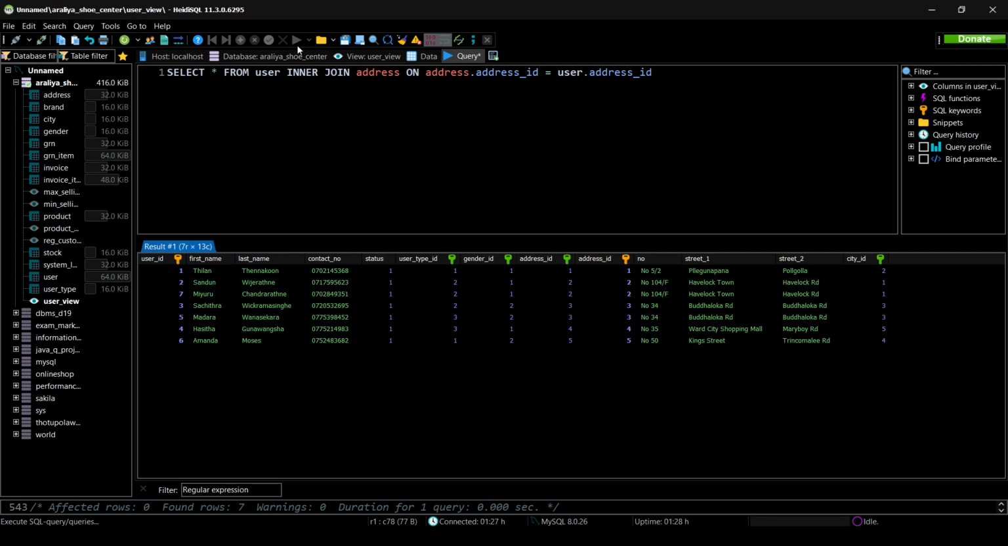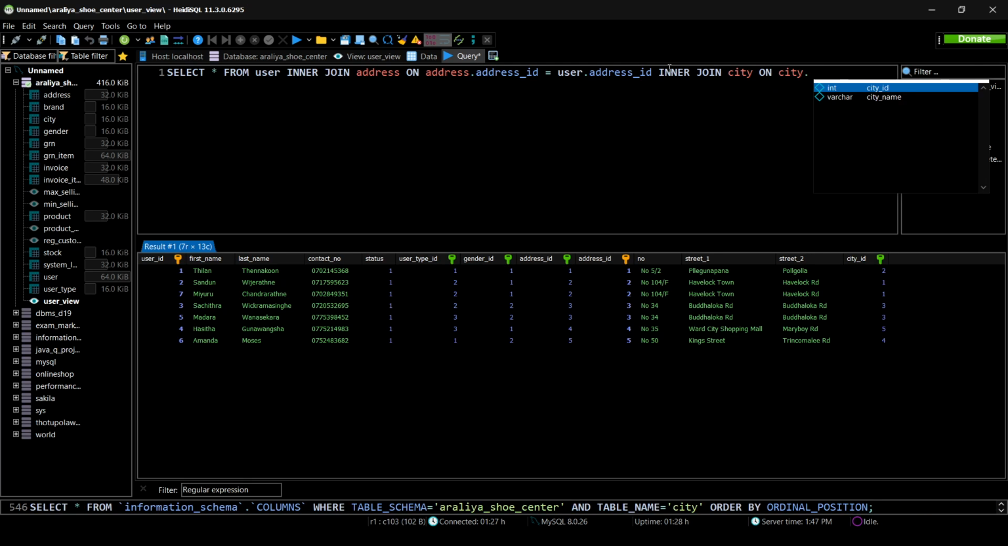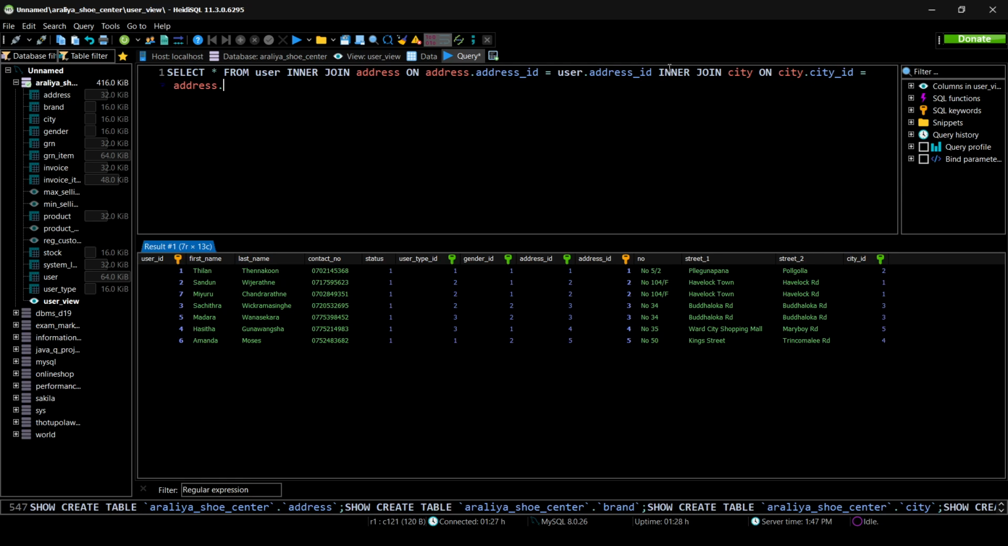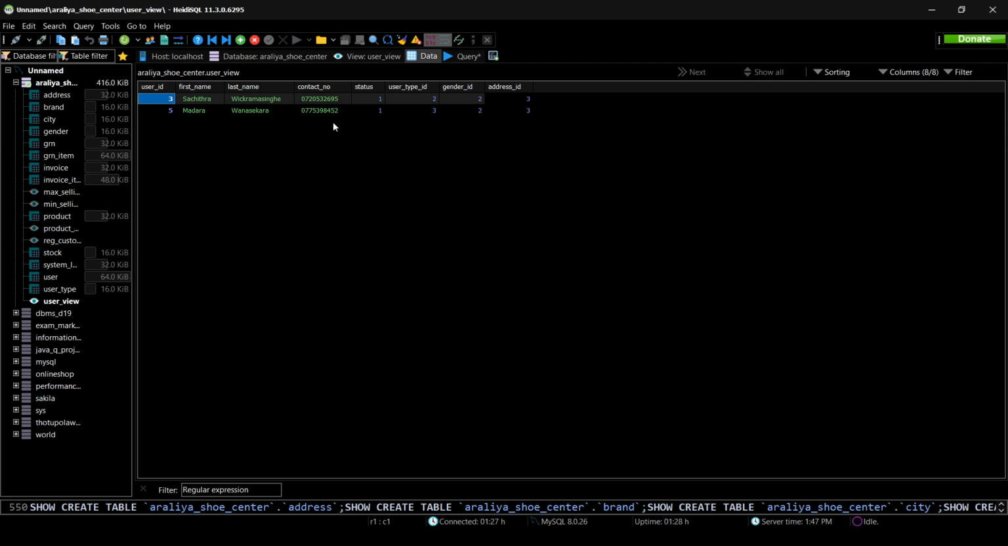Okay, here these are the details. Inner join city table on city ID should equal to the city ID in the address table. Here these are the details, and now we can write our condition where the city table name should equal to Kurunagal. Let's copy that name quickly.